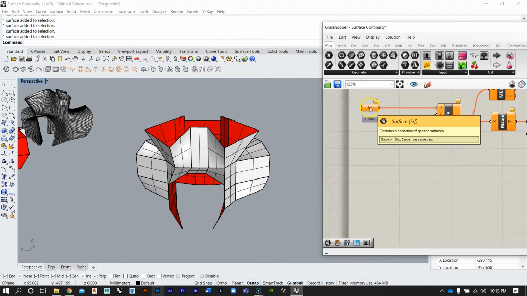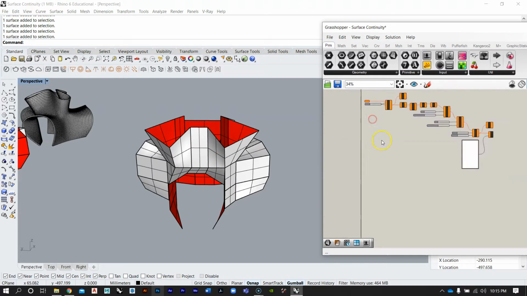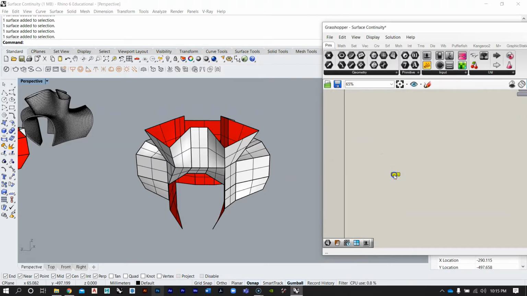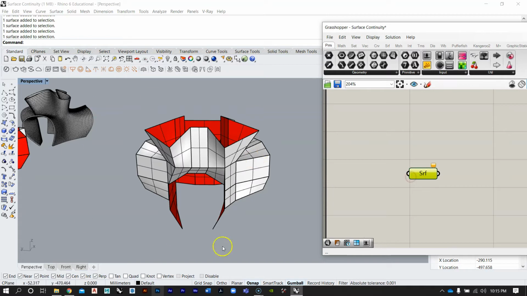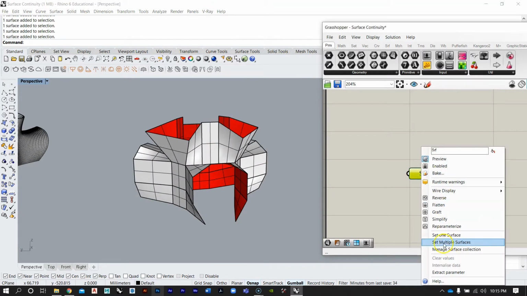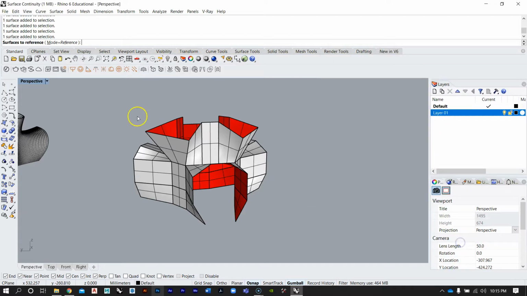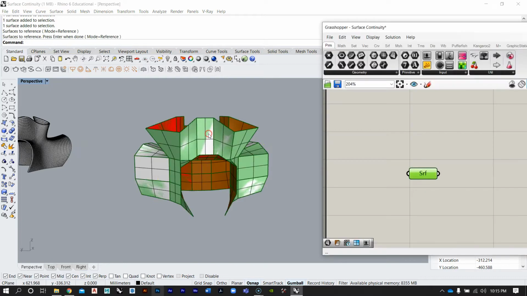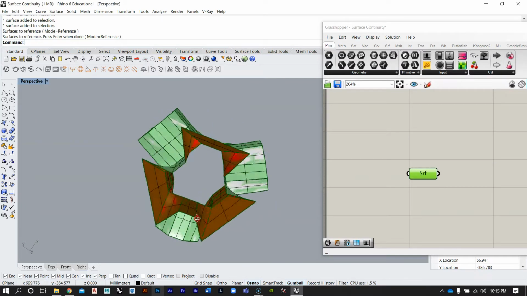We're going to start with a surface node. Just type srf. I want to reference all of these surfaces into this one node. So I'm going to right click, set multiple surfaces, drag select over all of them, enter, and now they're all referenced.